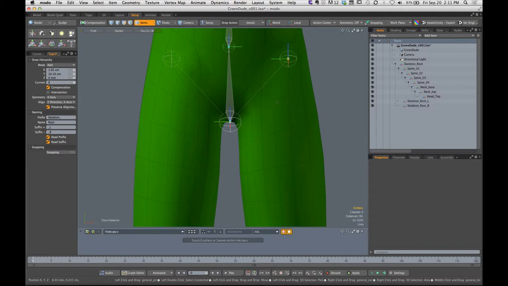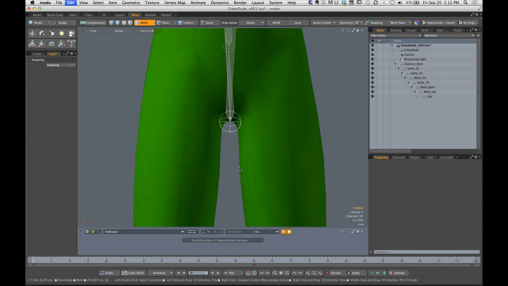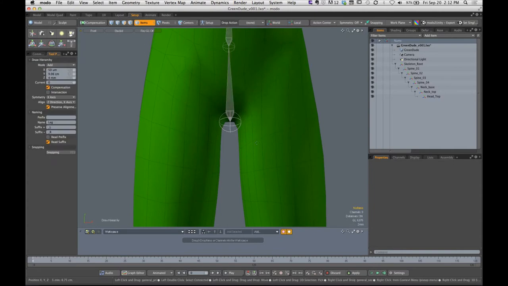Skeleton root. I don't want it to say skeleton root. I don't want the prefix. Still grabbing the prefix. Let me just delete it. Root. That'll do. That actually may be a bug. I think that's a bug. I might actually do a bug report on that one.